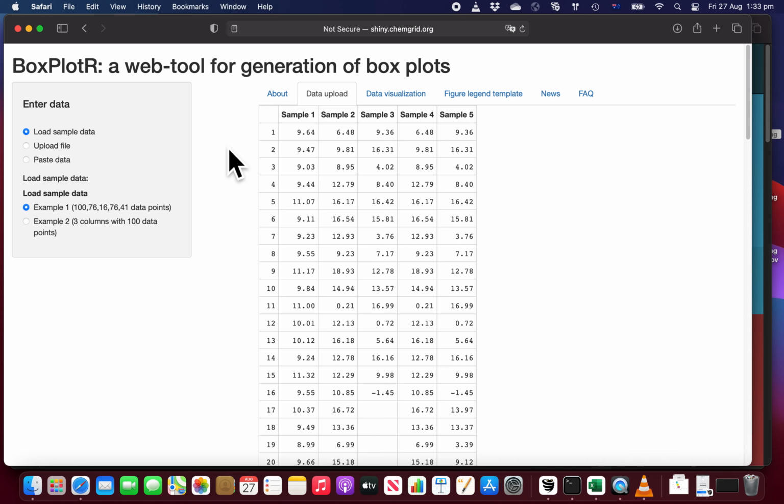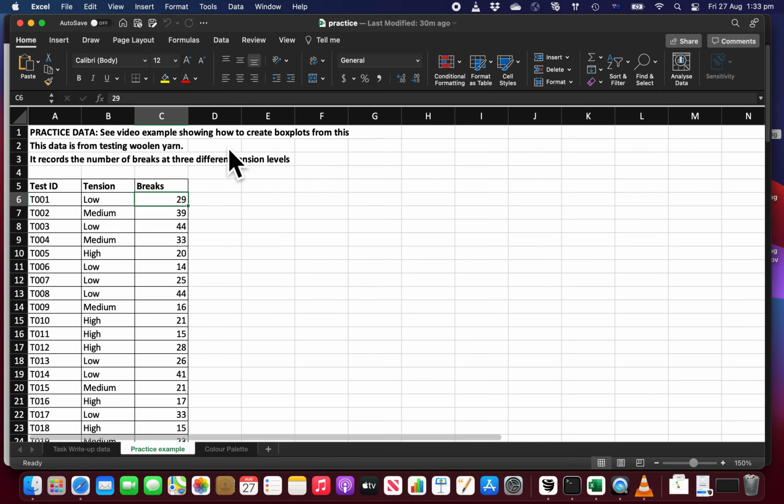So the first thing that we need to do is get our data into a shape that can be pasted into this tool. So I'll show you how to do that. The data as it comes to us, if we look at it, is in tidy format, which is good. We need to think about sorting it.